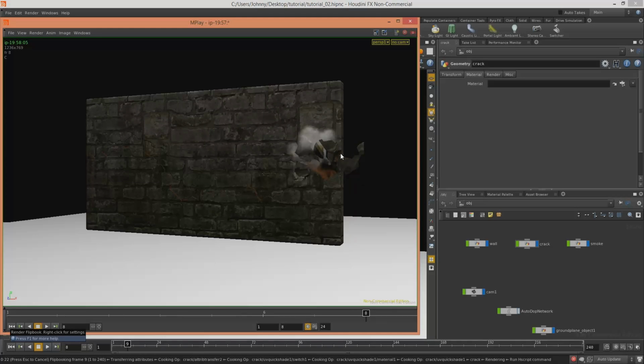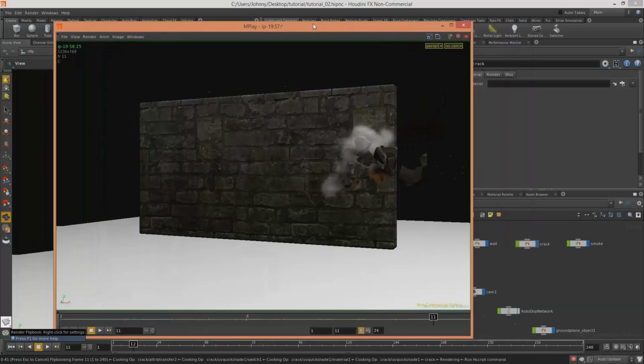Maybe you can. We should have projected the texture also for the inside of this part. But I'll leave that up to you. So that's actually it.